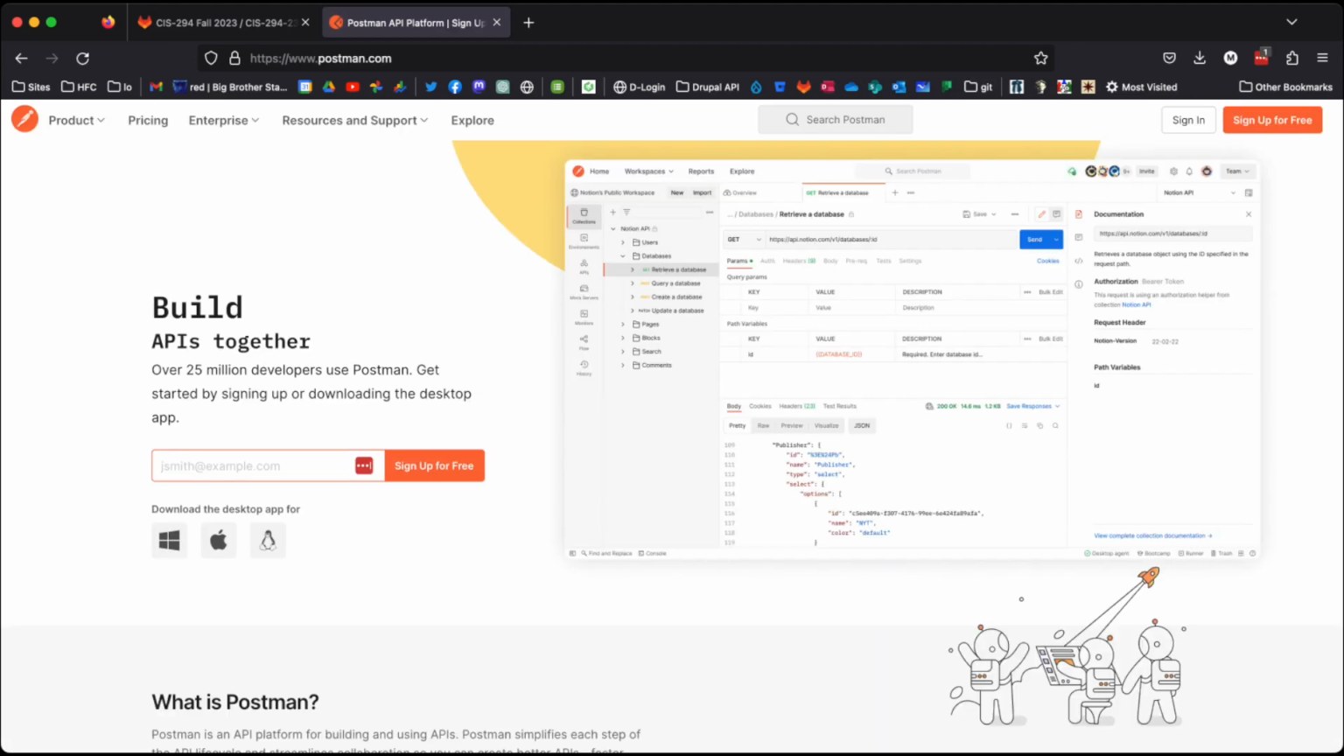The primary reason for our API are the desktop and mobile applications. However, it's good to have a tool for testing and developing these APIs. For that, we'll use Postman, which is a free utility from postman.com. You will need to create a free account in order to use Postman. I recommend using your school email address for this account.